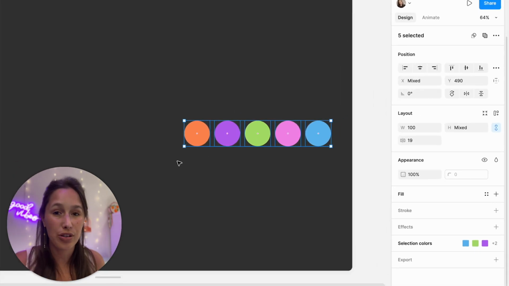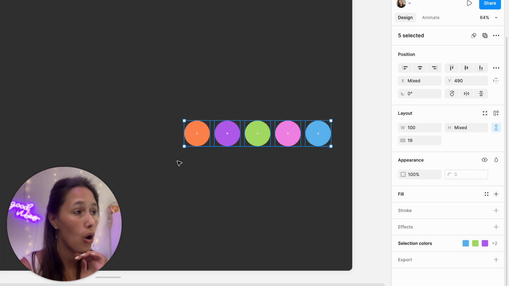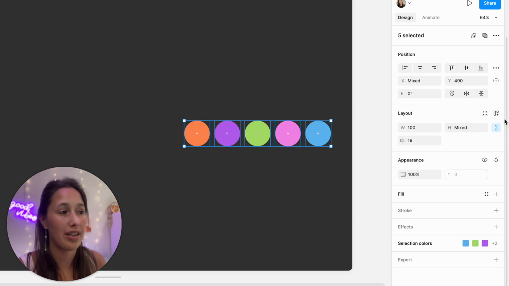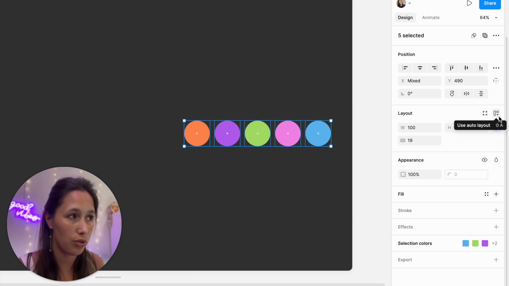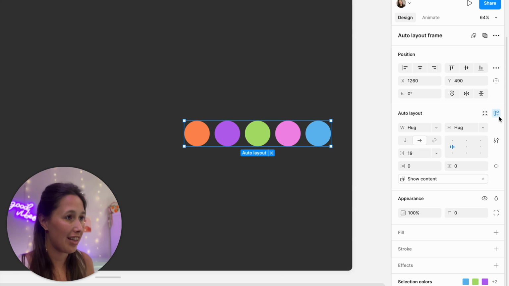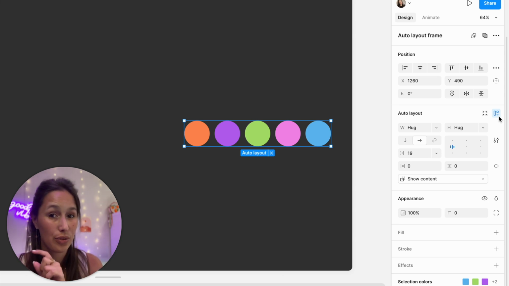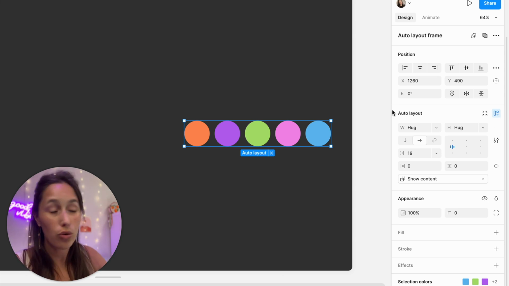So in order to add an auto layout with this new UI, we can just use our trusted Shift A, or the button for auto layout has now moved into the layout section of this design panel. See, if I hover over this button, it says use auto layout. So I'll click on that, and now it has a little tick next to it. Now this has changed to auto layout instead of layout like it said before, and we can see that it's already a bit different.